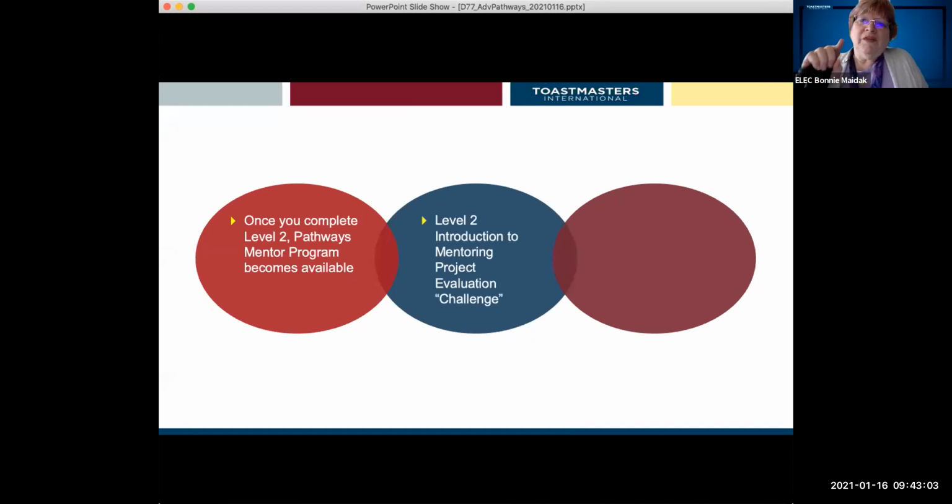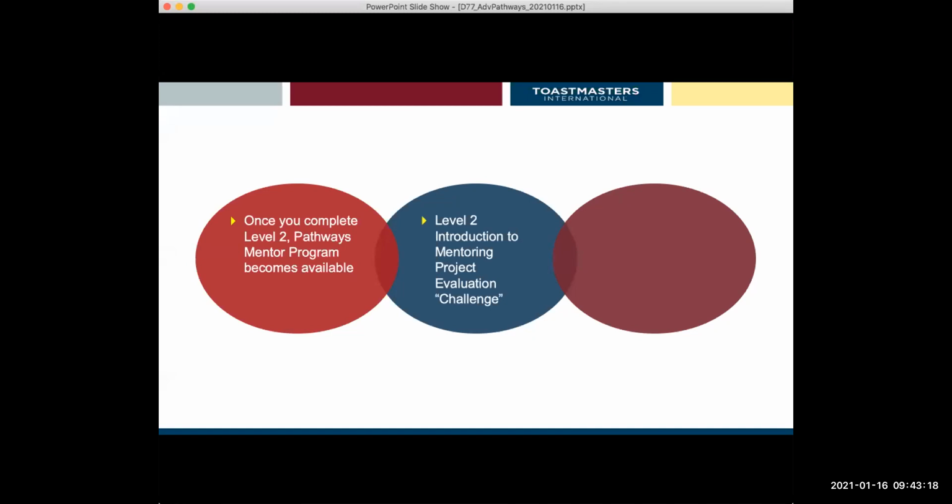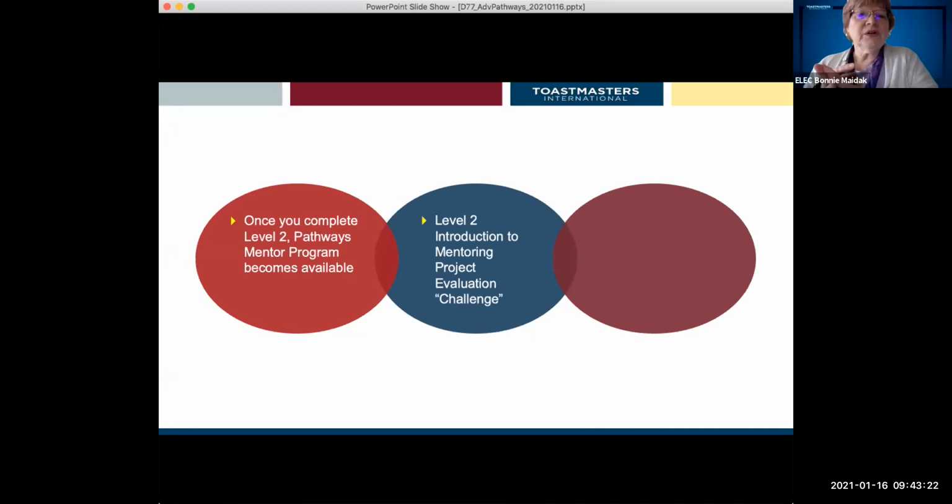When you are the evaluator of someone who is giving that Introduction to Toastmasters Mentoring project in level 2, you know how on our evaluation forms we say what the speaker did well, what they can improve upon, and then we're to encourage to give them a challenge. So when you are the evaluator of someone who gives that speech, consider giving the challenge for them to start the Pathways Mentor program. We know the value and importance of Pathways mentors, of mentors, period. And so challenge someone else to start thinking about the Pathways Mentor program.